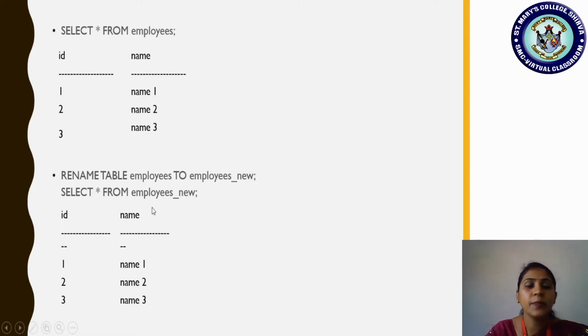this data displayed. See the above data and this is similar, right? It means we have changed the name of employees to employees underscore new. So from now onwards, if you try to display simply employees, select star from employees, it tells it doesn't exist because the name itself has been changed to a new name. Okay.